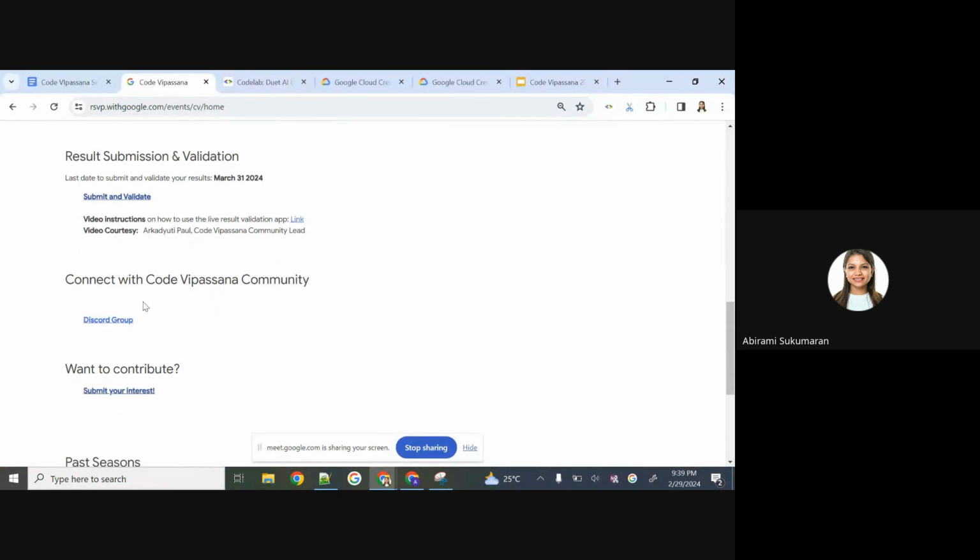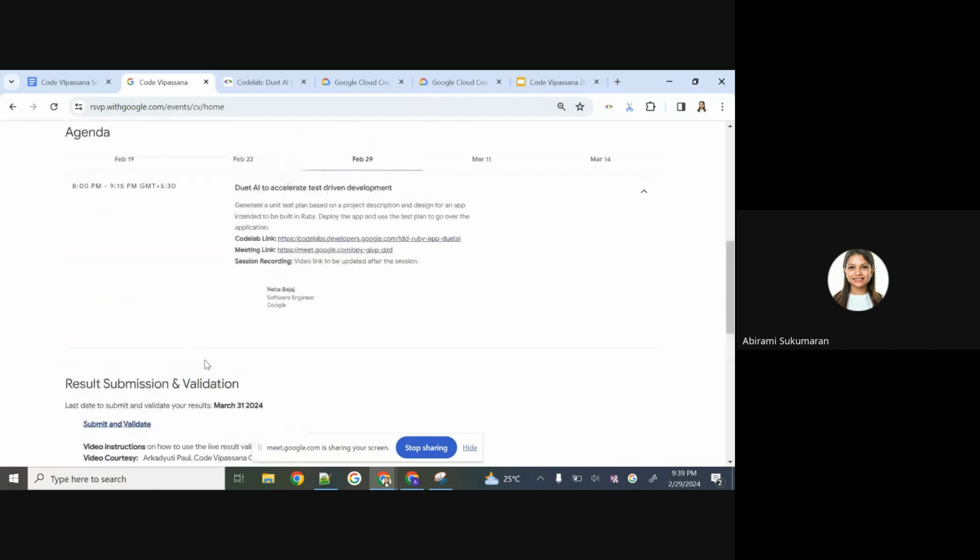And scroll down. If you face errors and you're not able to proceed with this implementation, you can always join the Discord group and talk to the Code Vipassana community leads, who graciously accepted to be a part or to lead the initiative and respond to your queries, and we would respond to you in the Discord group. Please do not reach out to them in any other mode. Use the Discord channel, because that's where all of us are available and will be able to provide a response timely to you. All right. So that's pretty much it.